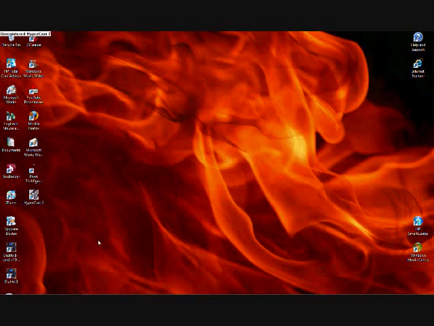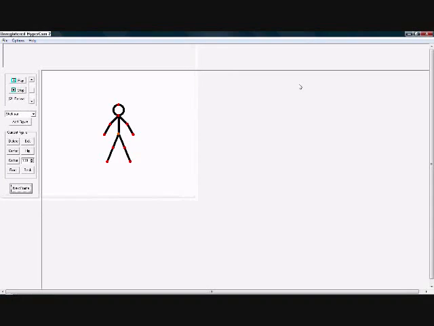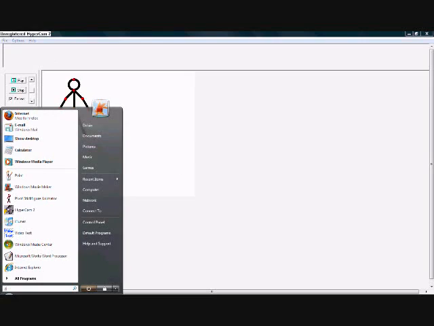Pretty simple. Once you've got it downloaded, it should appear on your desktop like that. Just open it up. It will open up like that, and this is pretty much the base. I'm going to tell you a couple of basics to do.